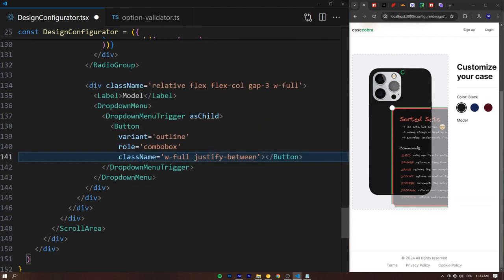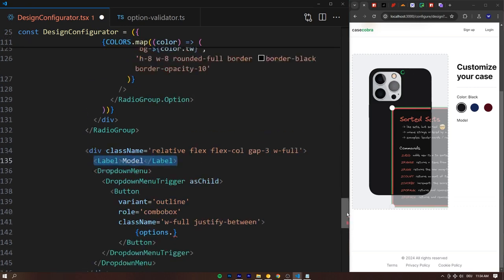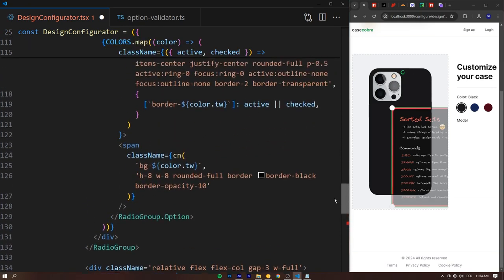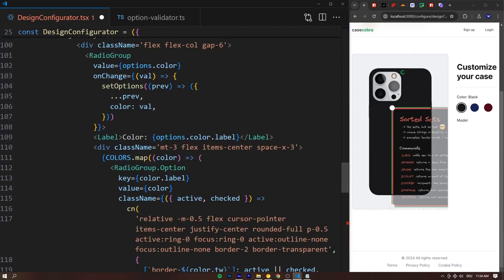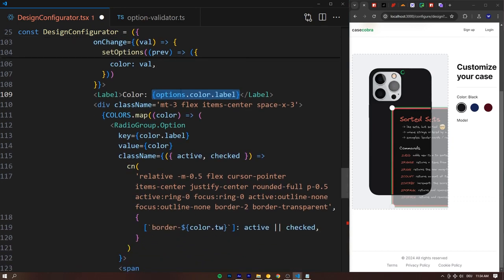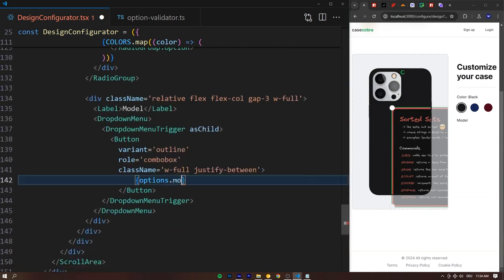All right, now inside of this button, we're simply going to use the options dot, well, now what do we use here? Dot what? Dot color? No, not really. This is the model. This is very separate from the color. And if we take a look at how we did this for the color, what did we put in there? Well, basically it was, where is it? The option.color.label, right? So what we expect to happen here, similarly, same API, right? It would be the options.model.label, but that doesn't exist yet. We don't have an options.model.